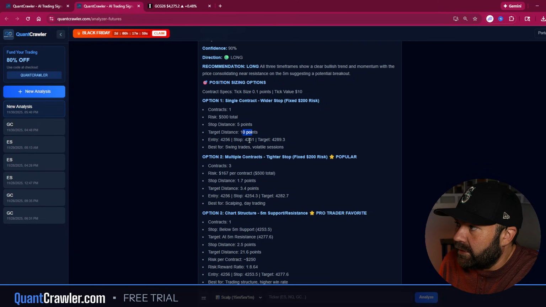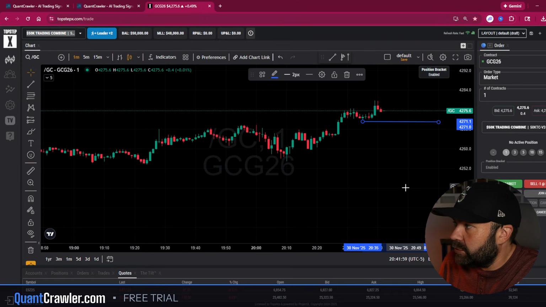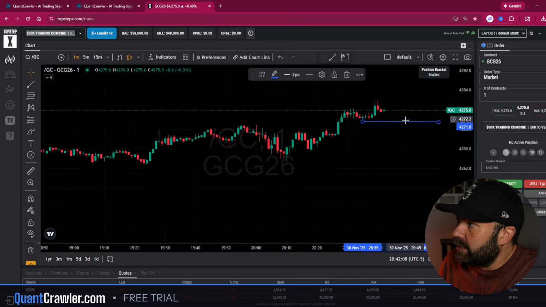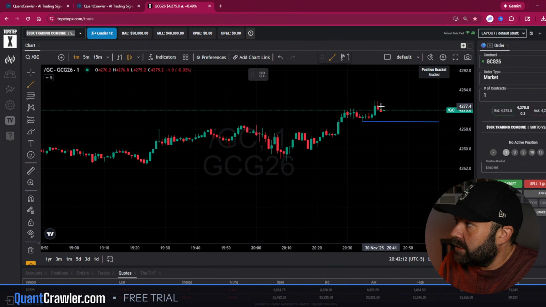But again, waiting for 4256 would be all the way down here. I'm not waiting for a pullback all the way down to that. So we'll just keep watching, and it will either get right here, or if it comes back to this line, I'm gonna probably just snap enter.